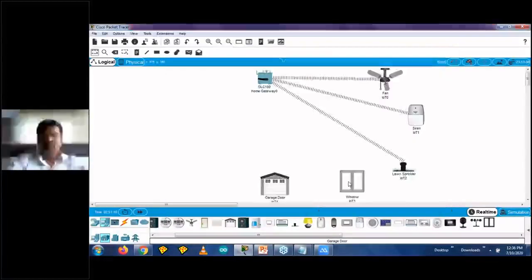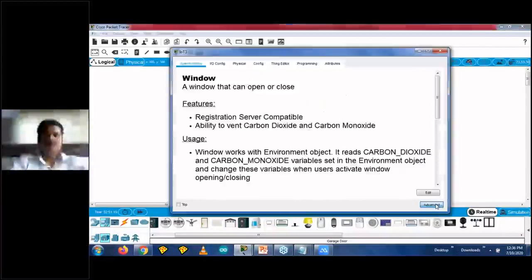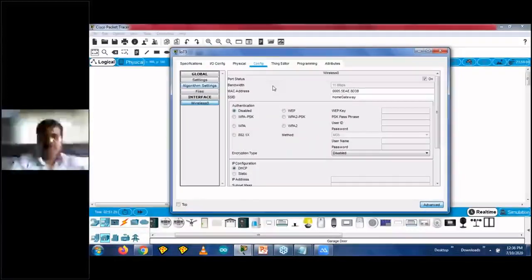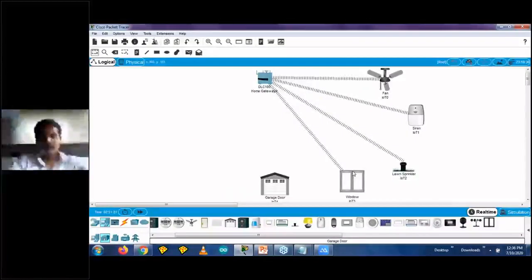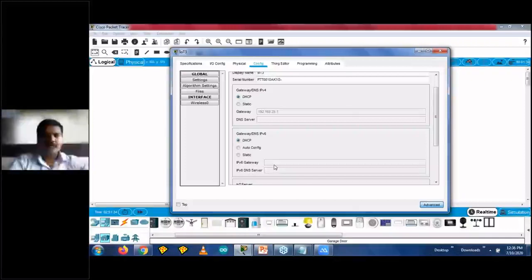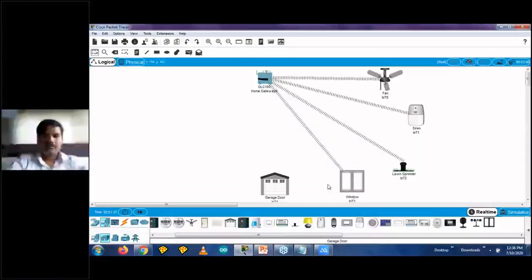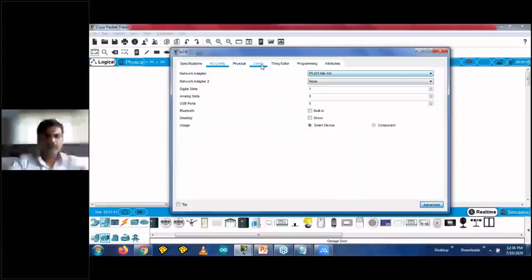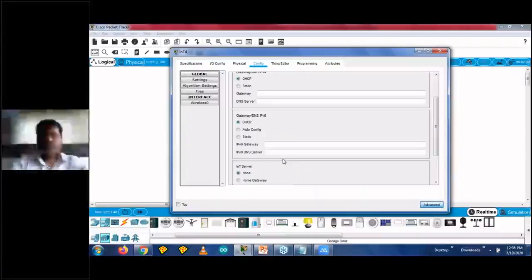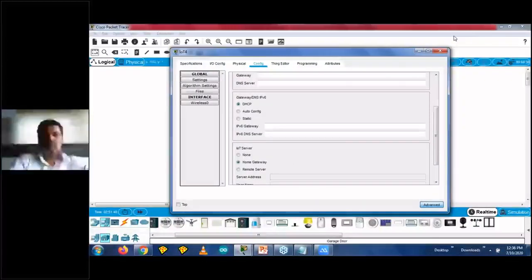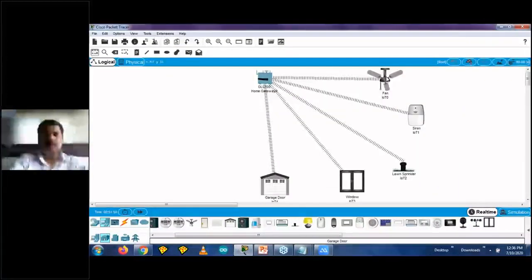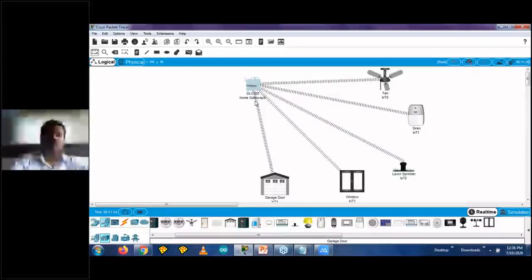One smart device, that's a window. Follow all these configurations, one minute. The DHCP, home gateway. Now the final one. Go to the config, DHCP, and finally the home gateway. Now see, if you're observing, all the 5 devices are directly connected with the home gateway now, with Wi-Fi or wireless technology.